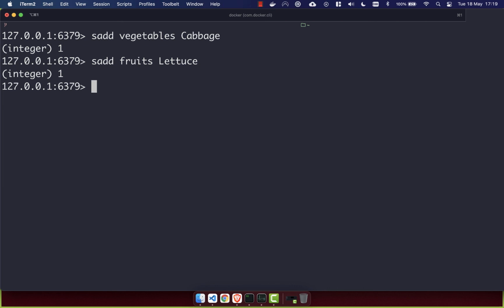So we want to move lettuce from the fruits set to the vegetables set, and we can do that with the SMOVE command. The first key is your source, so in this case fruits, as that's where lettuce currently exists. We want to move that to vegetables, which is going to be our destination, and then the member is going to be lettuce, and you'll see back we get an integer of 1.